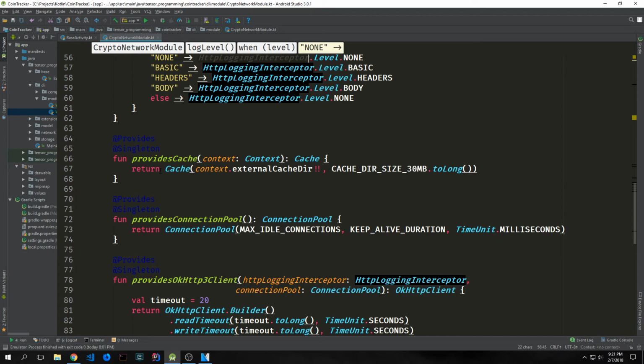Now we want to create a provides cache function. This will take in the context and output the cache, and we'll return an instantiated cache object with context external cache dir, as well as the cache size of 30 megabytes. So this cache is not our storage, but rather it's a caching size that allows us to store some of the requests and responses if our application goes offline. This caching comes with OKHTTP.